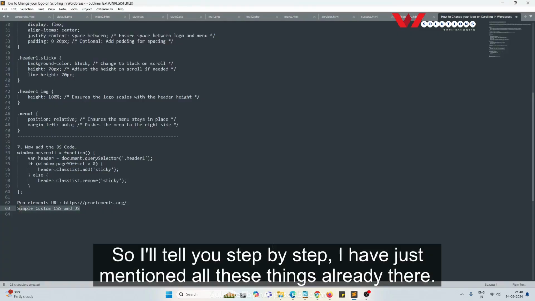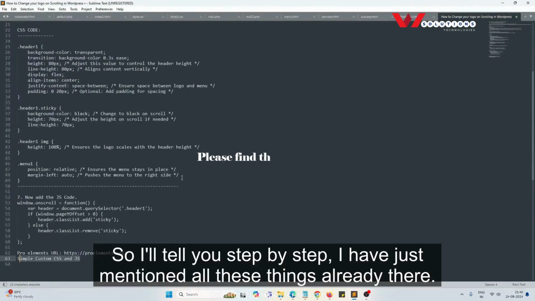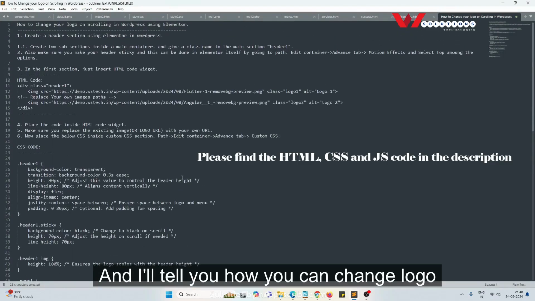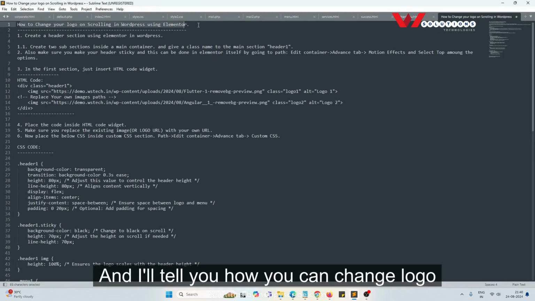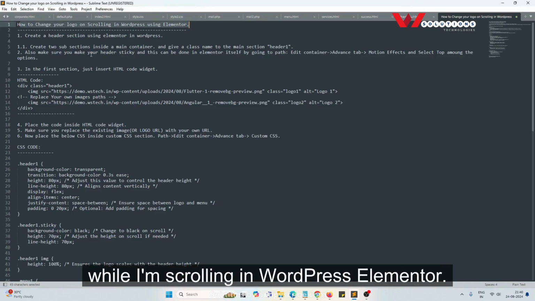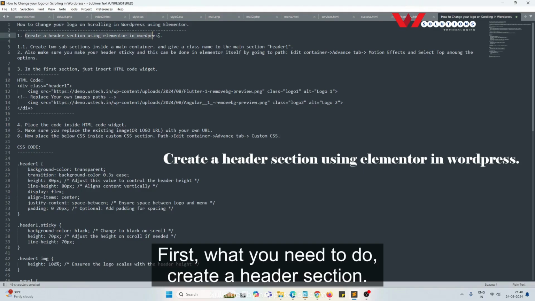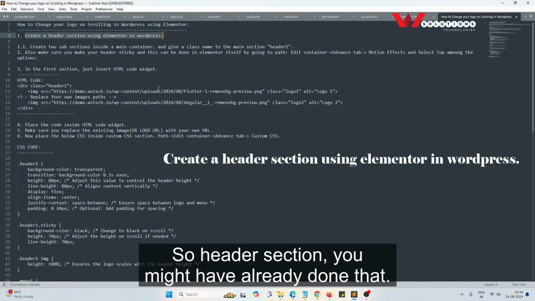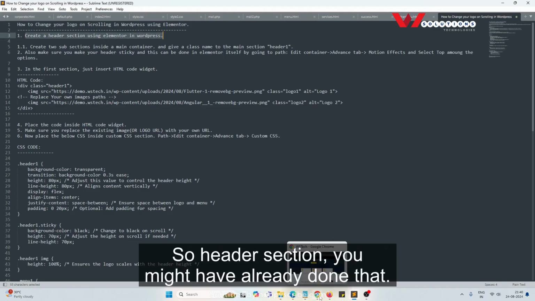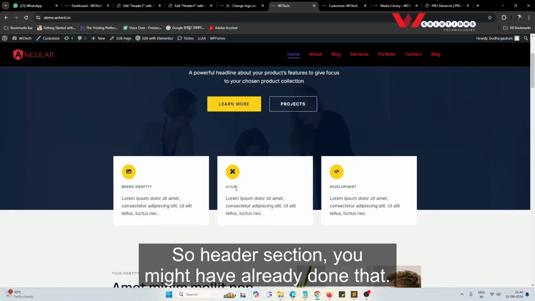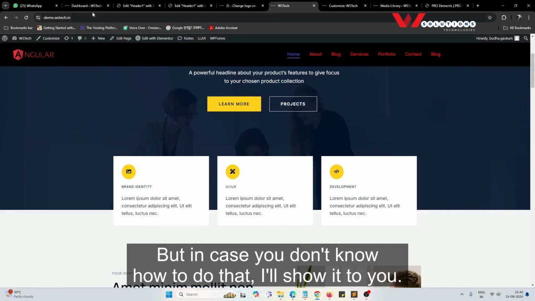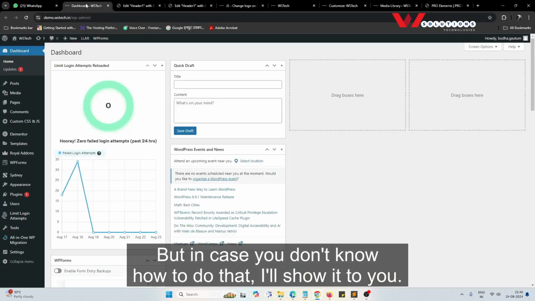I have just mentioned all these things already, and I'll tell you how you can change the logo while scrolling in WordPress Elementor. First, what you need to do is create a header section. You might have already done that, but in case you don't know how to do that, I'll show it to you.